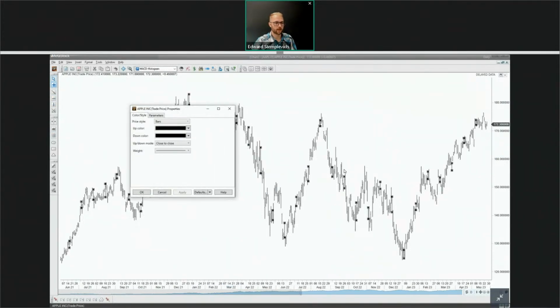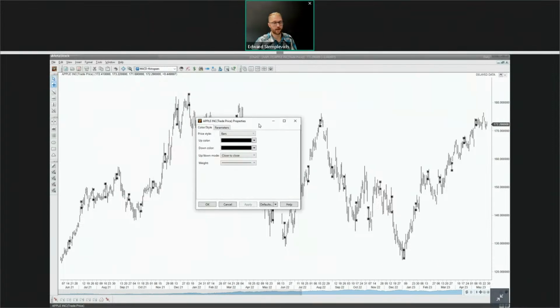Also, double click on any of the price bars on the bar chart to get the parameters of the chart itself, or the properties, I mean, and then you can change things. Go to candlesticks. We can change the up and down color, the fill colors. We can do all that stuff, which I'll do just to show you. So we'll do up color green.